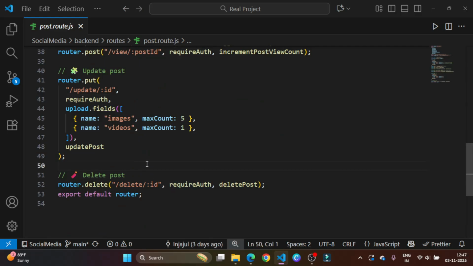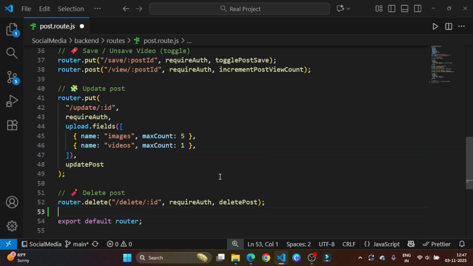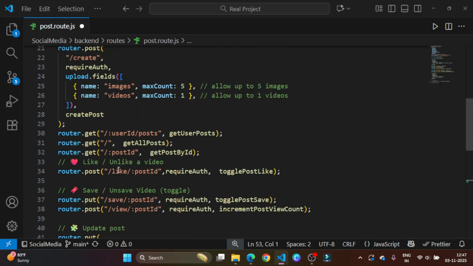So this way, we have to export it so we can use it in our app.js or our server.js, whatever it is. So this way we define our routes. And when we access this route from our front end, we have to keep this stuff in mind, right?